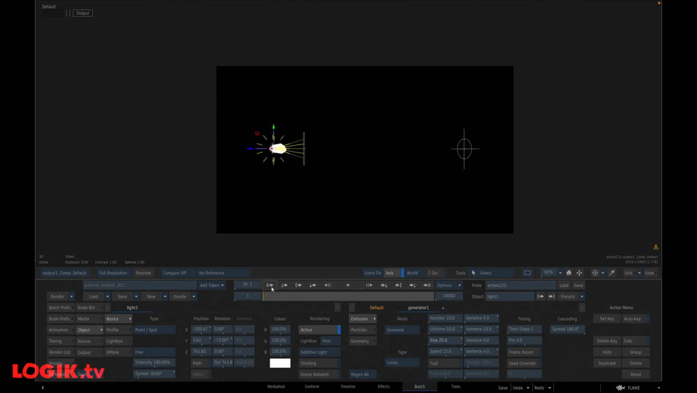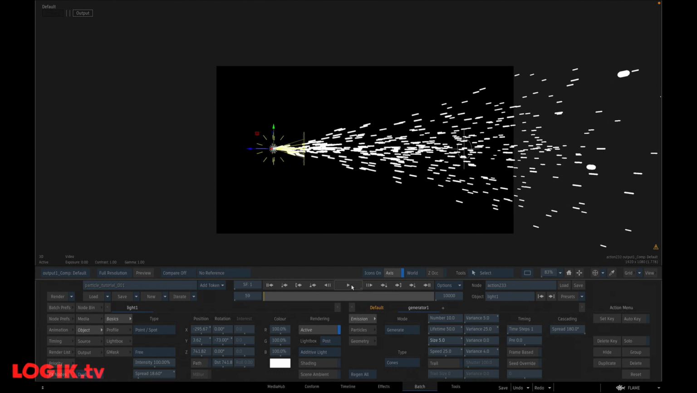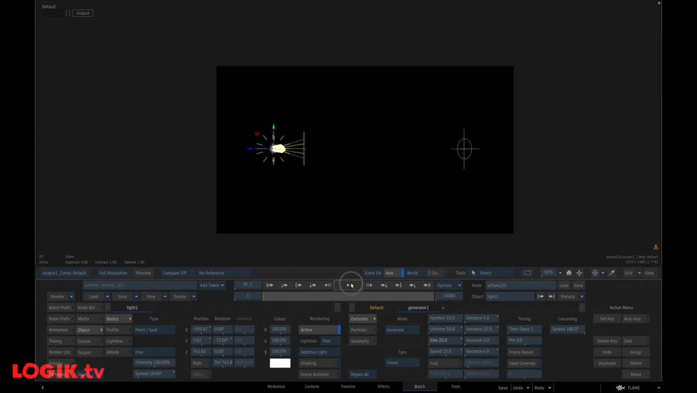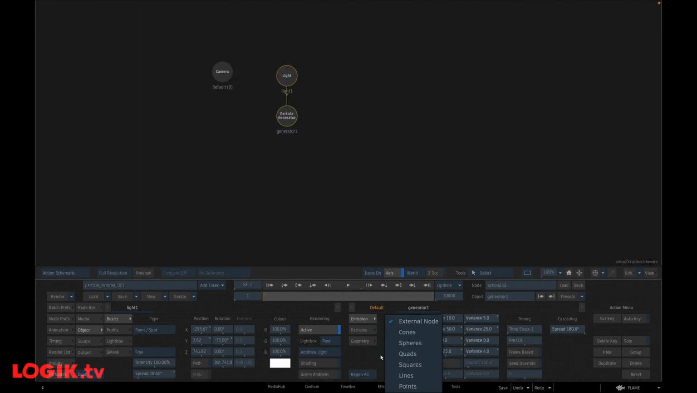Cones are also like quads and lines in the sense that their speed affects their tail length, like you see here. But of course, making them bigger will make more thick 3D particles. When using the external node, we can use a geometry, a 3D text, or a surface with some internal animation, and all the particles will be replaced by this external node.